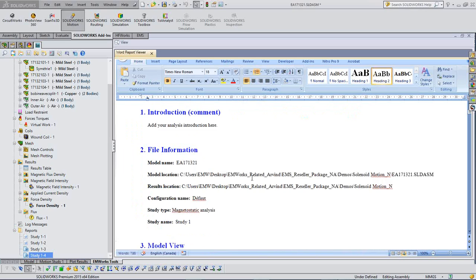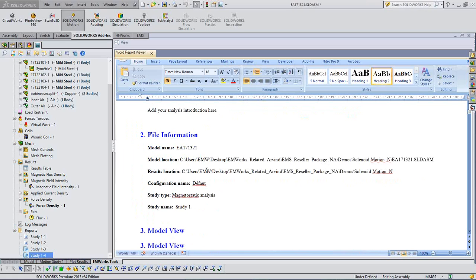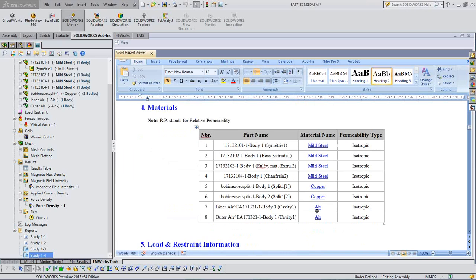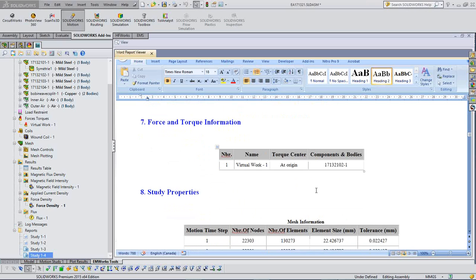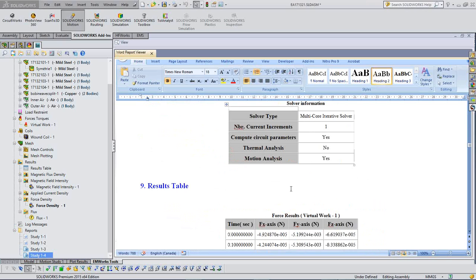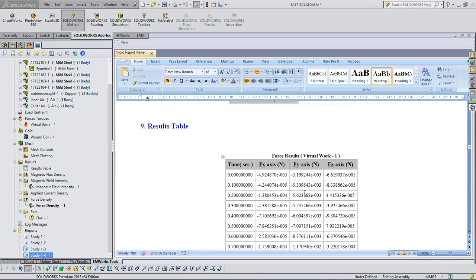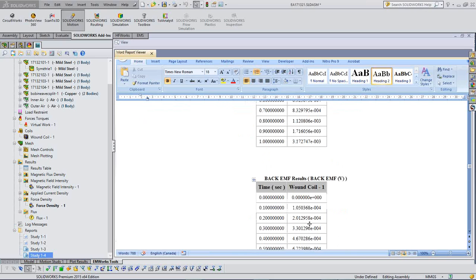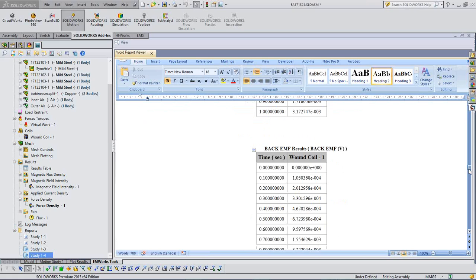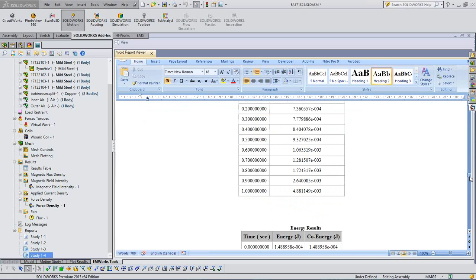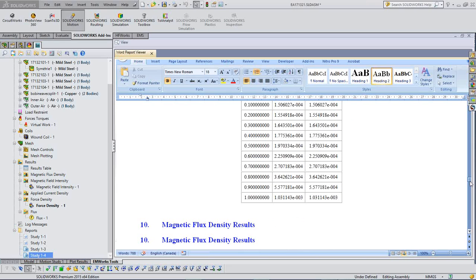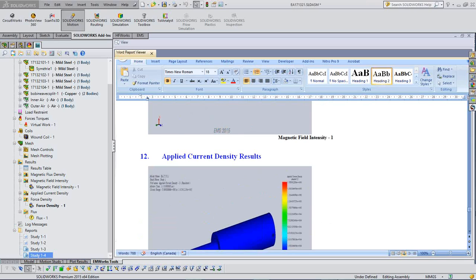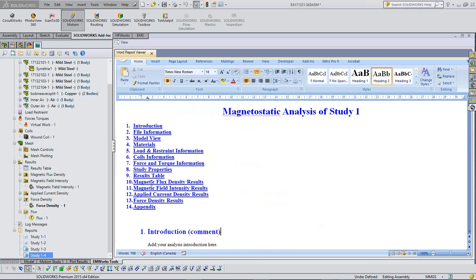What it contains is the information of the model, how it looks, the parts, the components and its materials, the coil information, and the force values. Fy as a function of time is here. So pretty much the back EMF, all the results that I showed you earlier is captured in a nice Word format, and even the plots are captured, and this Word file is saved along with your model, and it can be accessed from inside SolidWorks.